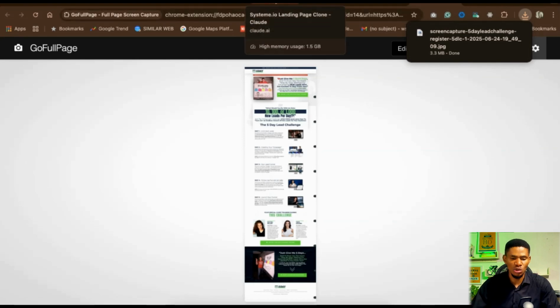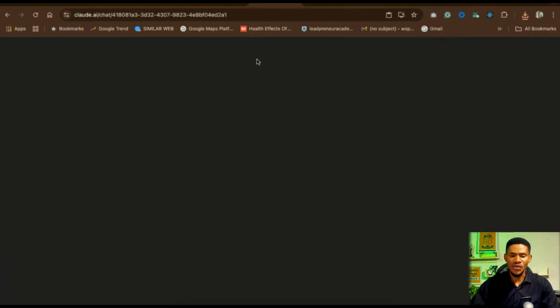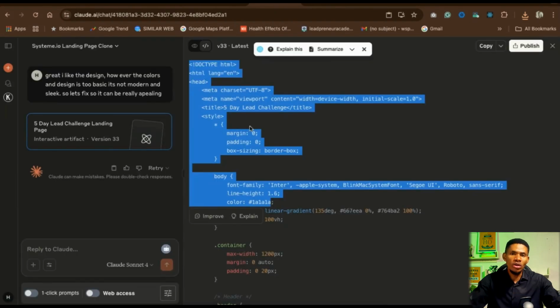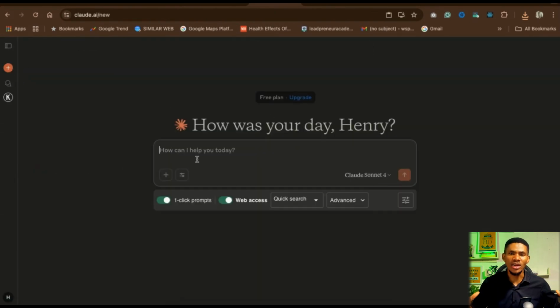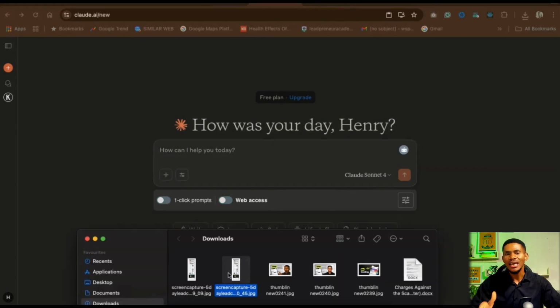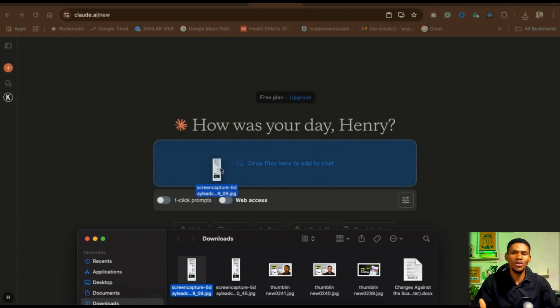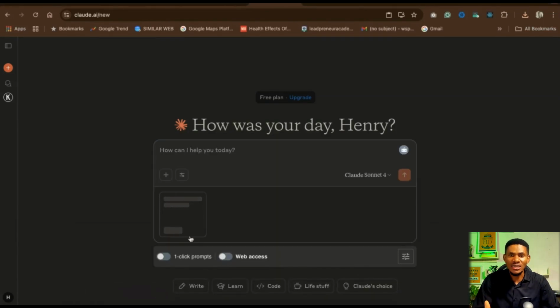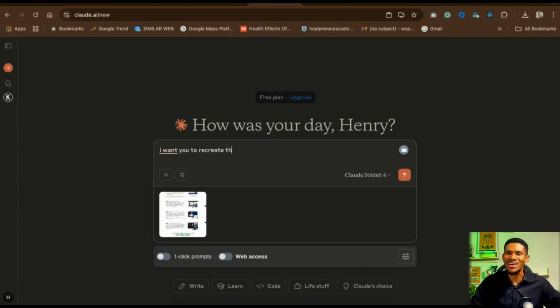Step number two is we head on to Claude. Don't use ChatGPT. I always like to use Claude when it comes to something like this. Claude gives me better results. So when you go to Claude, this is what you see. You can click on this image here, or you can just go to your downloads, click on the image you just screenshotted, and drop it on this interface. The moment you drop it, you can begin to craft your prompts. What I want is very simple: I want you to create this landing page for me. So you put all the information you want, telling it what you want to do, and it will go ahead and recreate the image for you.